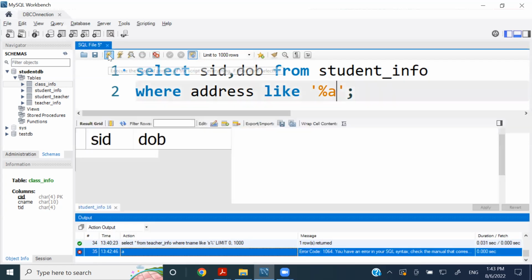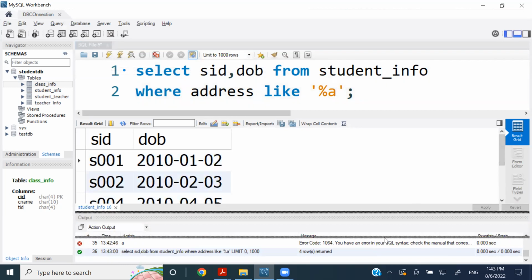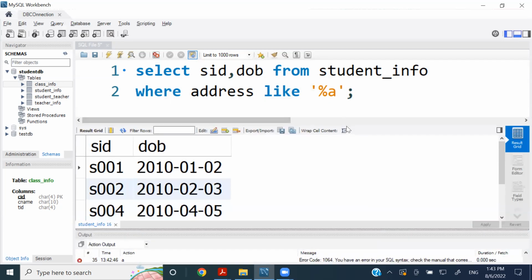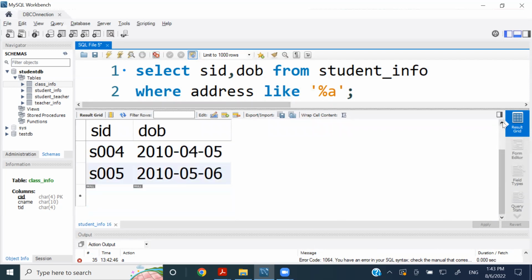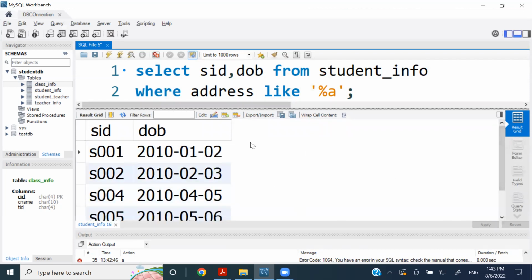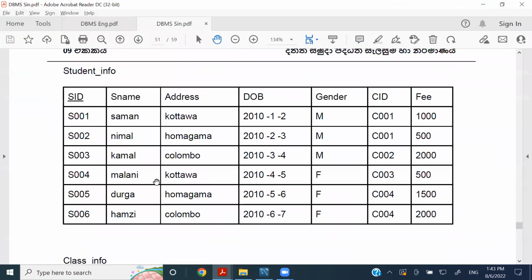Oh, yes, after A, let me check. Yeah, there you go. Right? How many records are there? 1, 2, 3, 4, 5. Yeah, 1, 2, 4, and 5. So what are the 1, 2, 4, and 5 students?